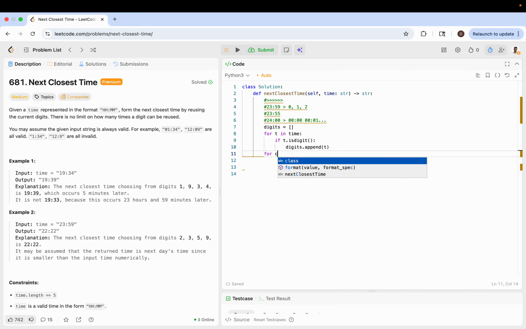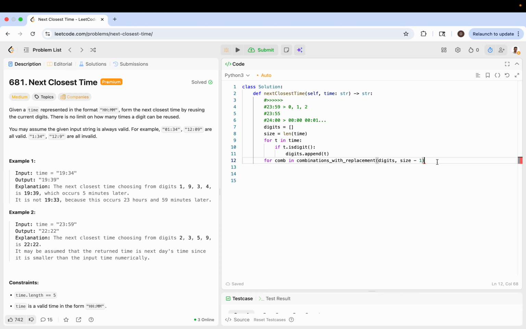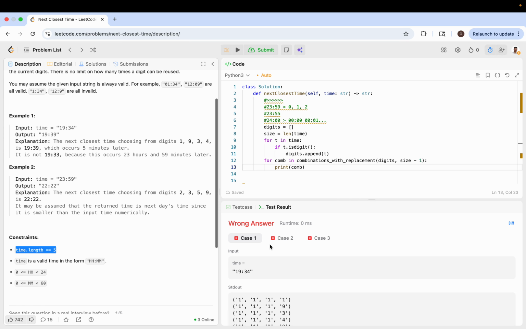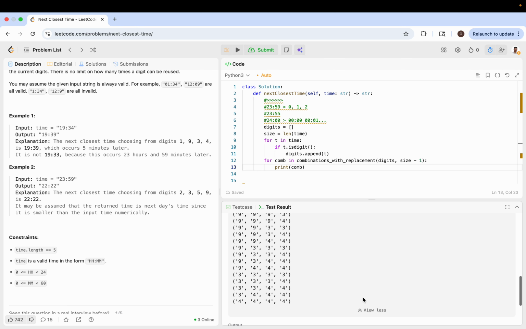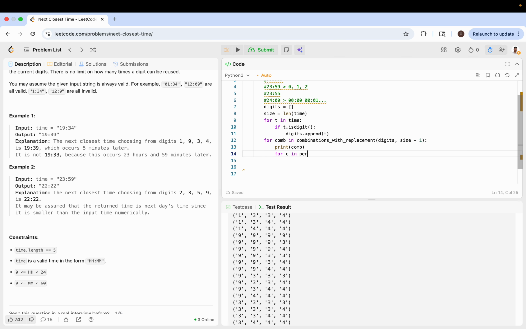And then what I'm going to do is just get all the combinations with replacement, and let's do digits, and the size is going to be length of time minus 1, because we're going to insert the colon fixed at the end. You can see the length is always going to be 5, so that's pretty easy. And now notice that 1939 is not here, so for A in permutations, for P in permutations of combination of size minus 1, then we're going to print P.